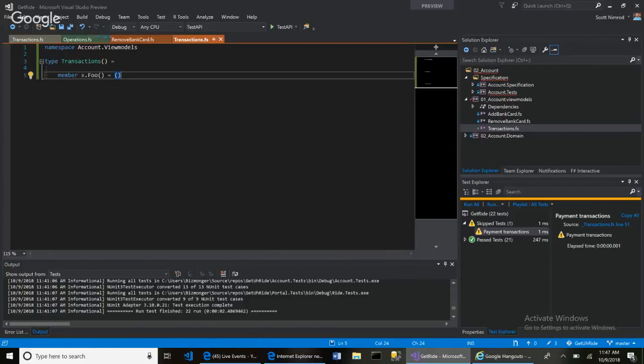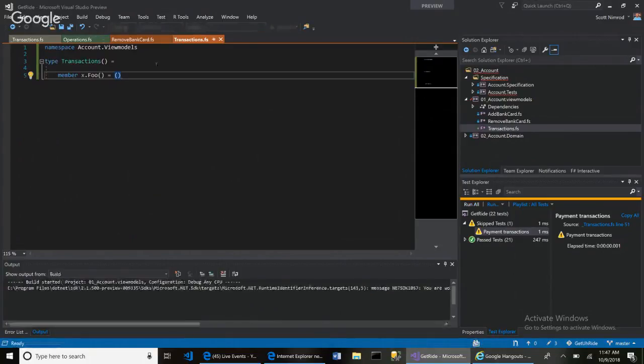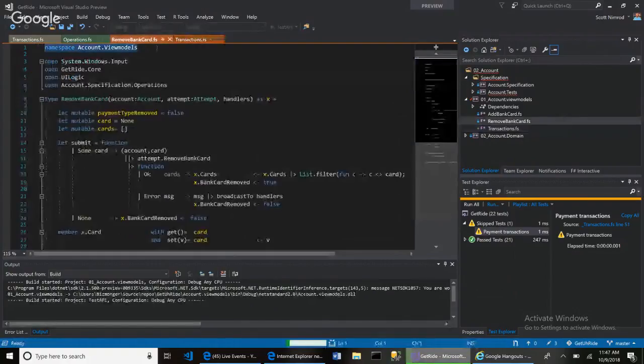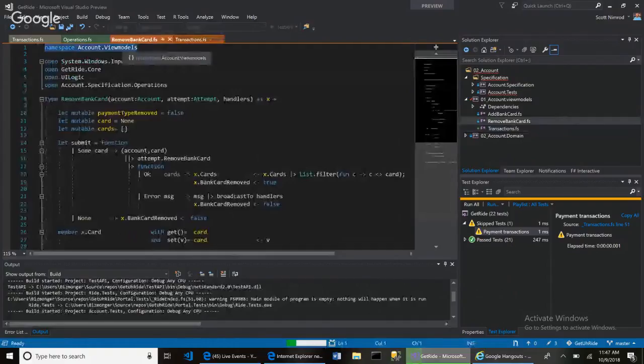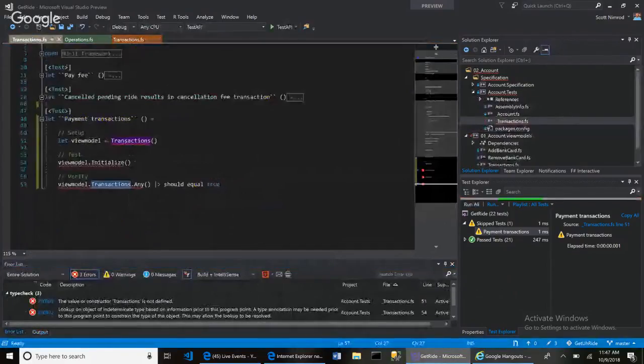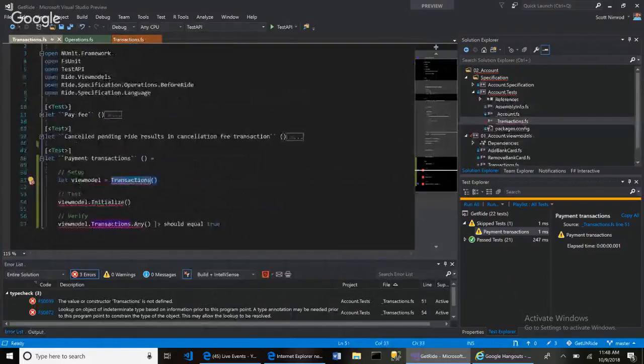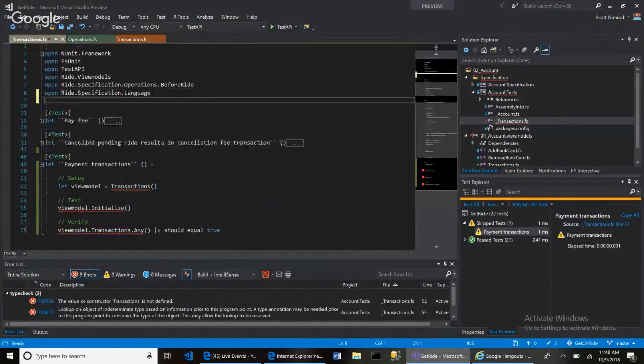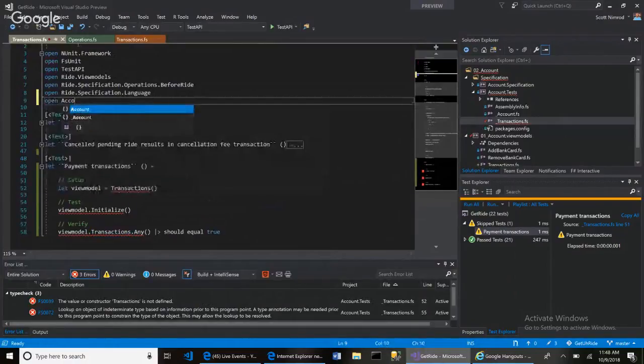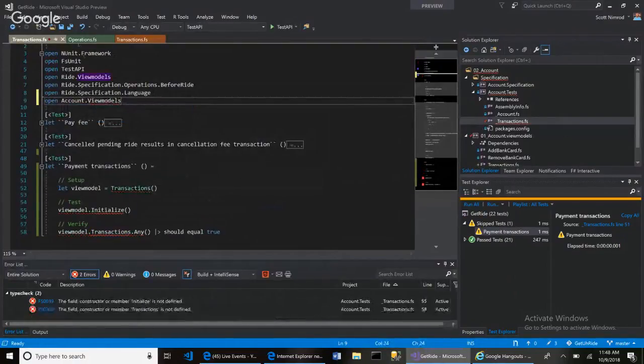Control Shift B for compiling. That should result, well, let's remove this bank card file. All that should result in at least our, well, we probably have to import that. So go over here, and that's already in here. So this transaction should be recognized. No, it shouldn't be recognized because we need account.view models. So I could say open account.view models, and now that transactions is recognized right here.